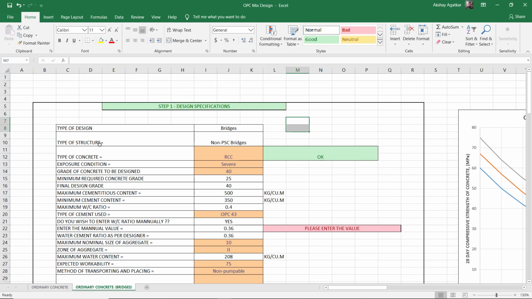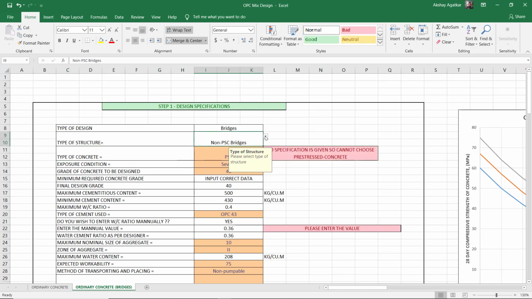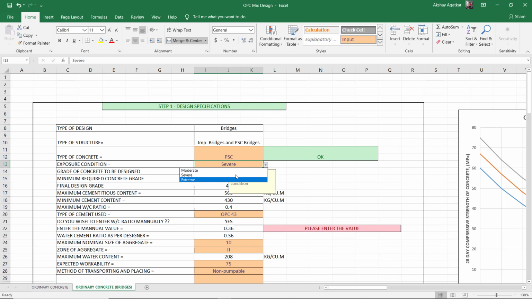Then the next change is for type of concrete. What changes here is that we have the option of pre-stressed concrete also, because if we are selecting PSC bridges, then the PSC criteria have to be included. Next one is the exposure conditions. There were 5 conditions in the previous sheet, but now there are only 3 exposure conditions. Mild and very severe are completely eliminated. The next change is the maximum cementitious content limit, which was 450 kgs per meter cube in the earlier sheet. Now it's 500 kgs per meter cube. Apart from this, there are no major changes.